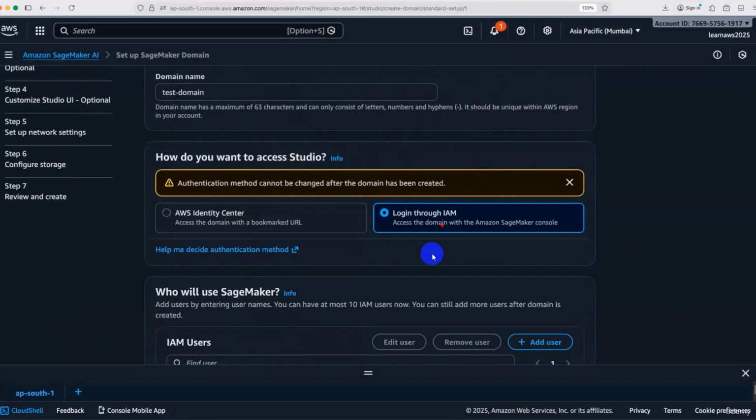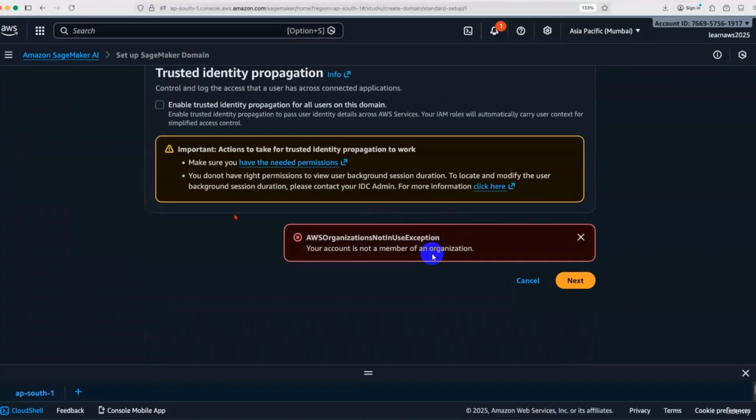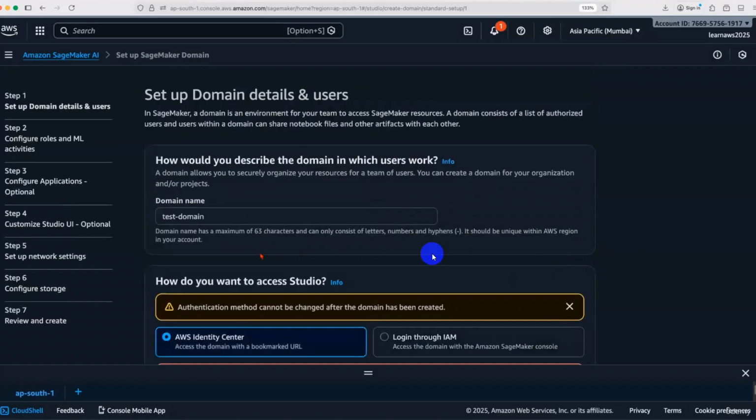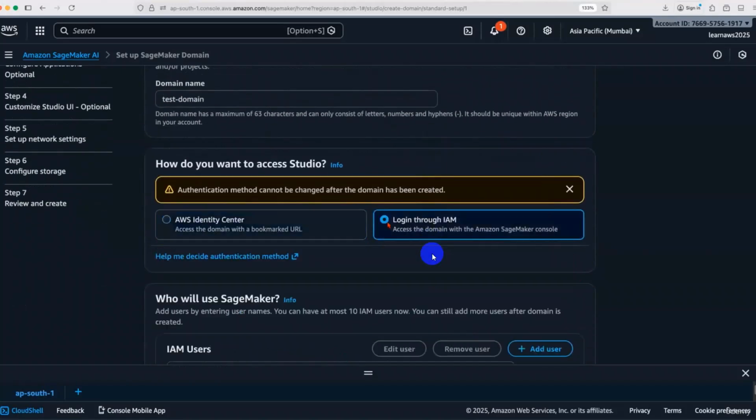Again, there are two options here. Do you want to go with SSO? That is AWS Identity Center. Yeah, I don't have an organization. That's why it keeps complaining. So I should go with login through IAM. In fact, I would recommend this option if you are a mid-scale company, unless you have AWS Identity Center already implemented.